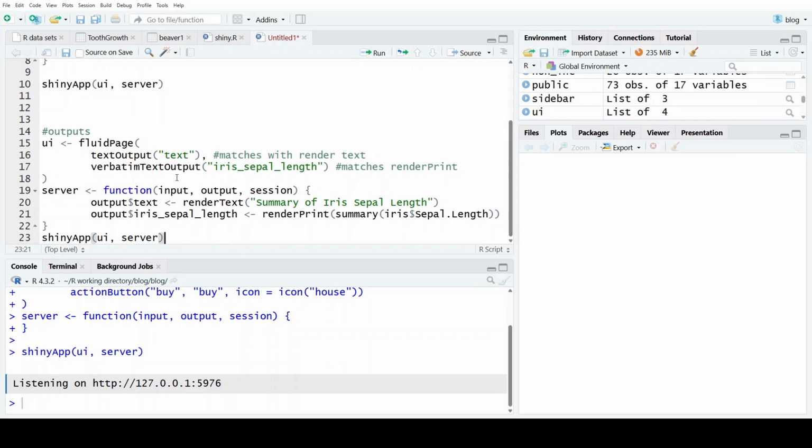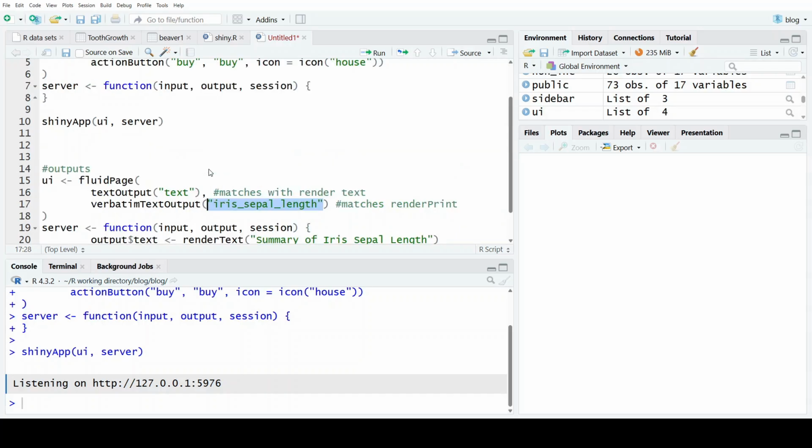Okay, so here's what we're doing. In our user interface, that's kind of what UI stands for, we have our fluid page again. That's kind of our bare bones skeleton. And we have 2 functions that we're using here. One is called text output, which is going to match whatever we put in the render text. More on that in a second. And the other is going to be verbatim text output, which is going to take our data from our iris_sepal_length. There is a data set called iris that comes default with R, where this data is kind of coming from. So that's what we're doing.